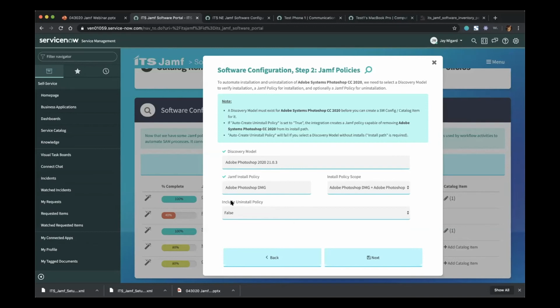We can optionally include an uninstall policy, which is something that we can leverage for revoking software that's been deployed, or for reclaiming, with the software reclamation and software asset management in ServiceNow, which we'll look at in our next demo. We do want an uninstall policy so that we can do that.